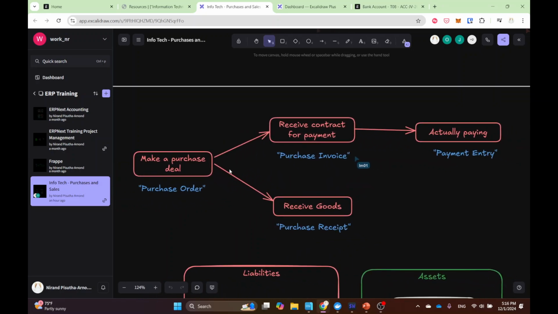So first, if you're going to buy something from the supplier, usually if you're a business, you want to buy in bulk. It's mostly a business-to-business deal, right? You're not going to just buy one thing. You're buying a lot of things, so you are making a purchase deal. This deal just means that you agree on the price, you agree on the quantity, and usually you agree on the delivery date. And I guess the name that we are using in the ERPNext system is called purchase order.